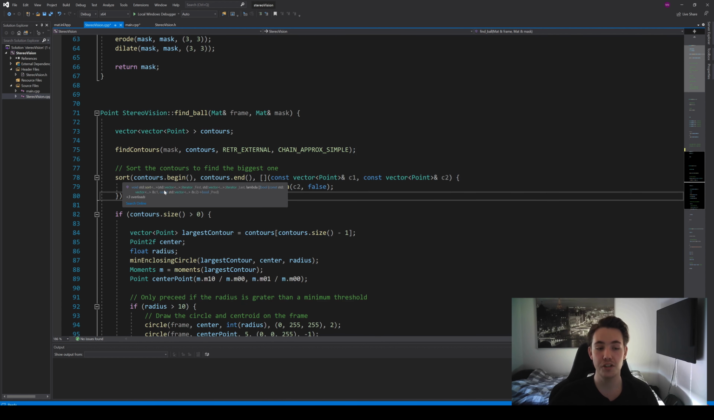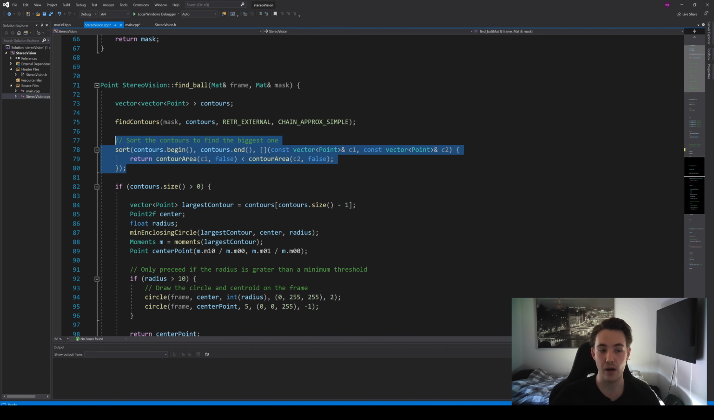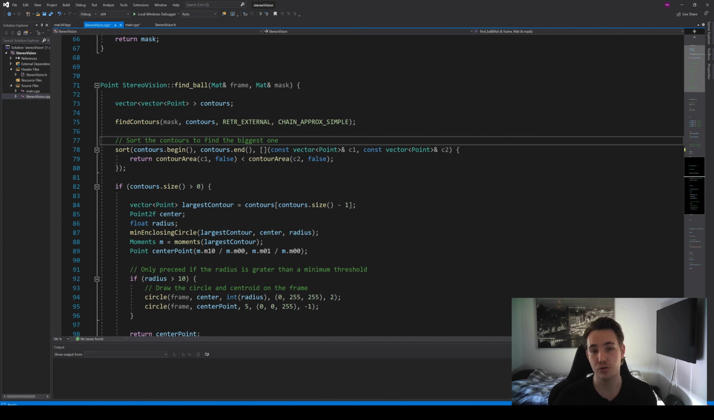Then we're going to sort the contours so we get the biggest one. We're only interested in tracking the biggest contour in the image that we're currently tracking. So first of all we sort the contours, and now we have them in sorted order, and then we can take the last element of the contours, and then we have the largest contour that we tracked or detected in our image.